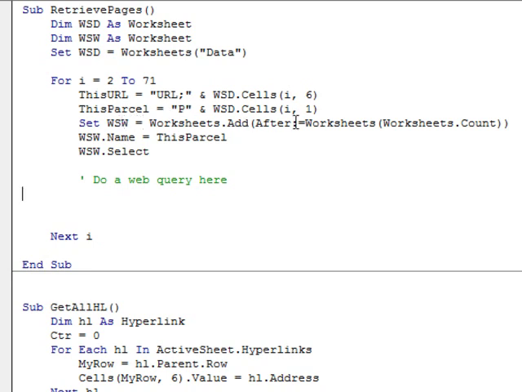Where do we want to add it? We want to add it after the last worksheet, so I just say, hey, what's the count right now? I was tempted to use I, but it'd be one too many, so I'd have to use I minus 1, yada, yada, just now. And then rename that worksheet to be this parcel. I used a P before the parcel number because I hate to have worksheet names that are numeric. It's hard to select them later. That's why I added the P, and then select that worksheet.